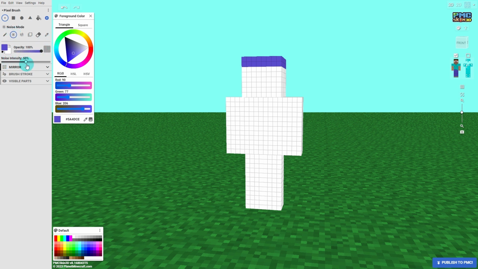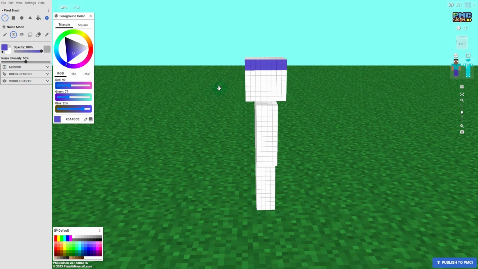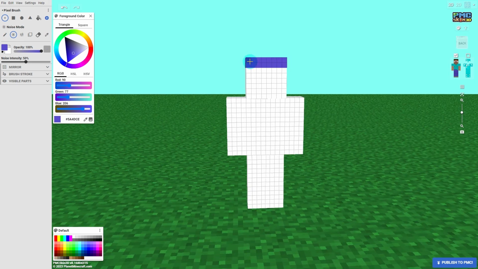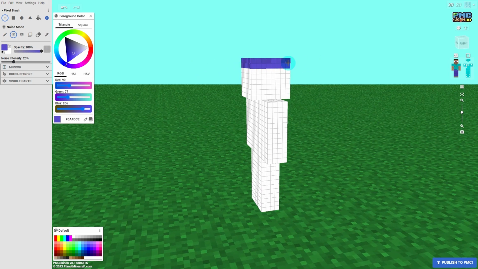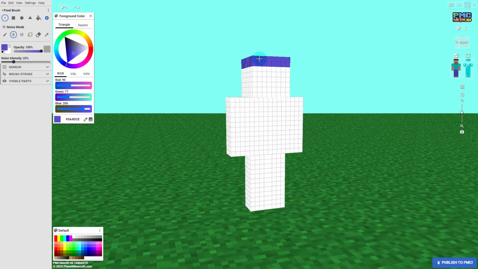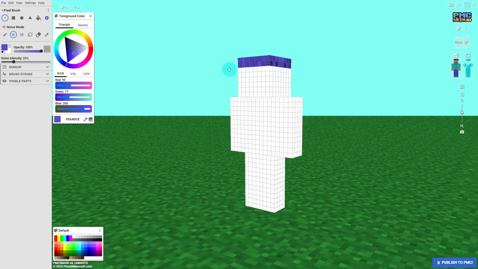Now the noise intensity defaults to about 50% here, and if I draw this, you can see the noise is very in your face. You can see the texture there. Now you can change this. I suggest dropping it down to at least 25, because then you still get a bit of noise, but it's not nearly as noticeable, but it's just enough there to add a bit of texture. And you can see my headband looks a bit more realistic now.